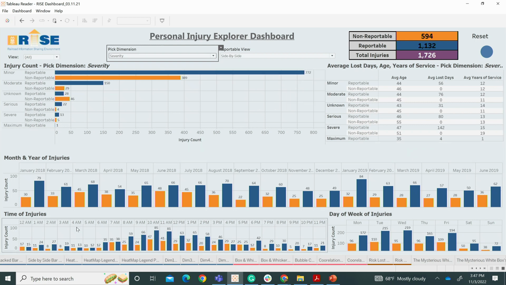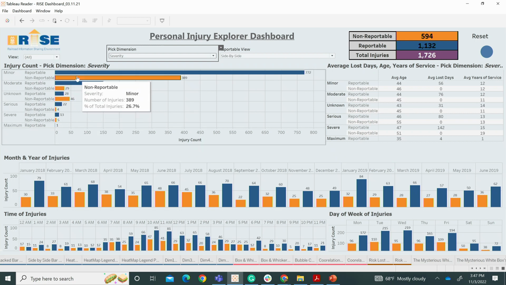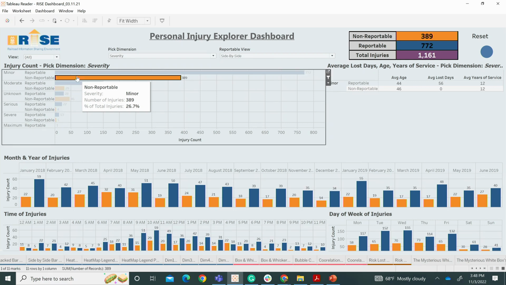Now, say you wanted to focus on one particular type of injury. Let's say you wanted the minor injuries that were non-reportable. You can click on that bar and it dynamically filters and updates all the charts below it. We designed it like that, obviously, to do that.